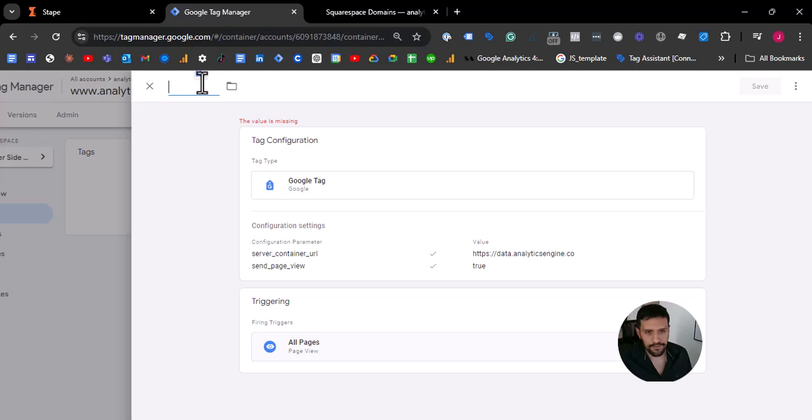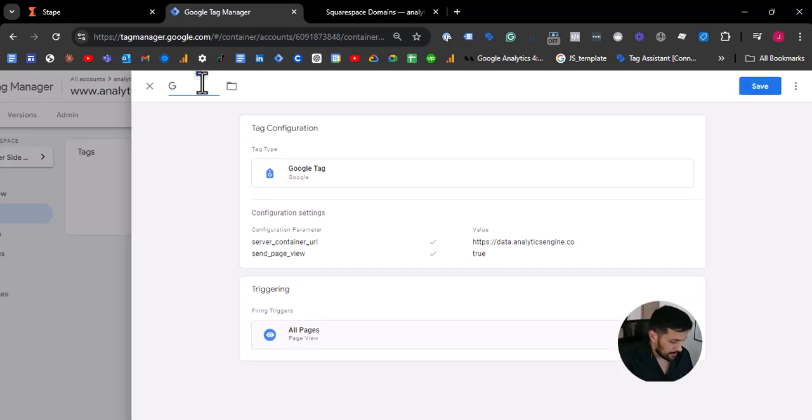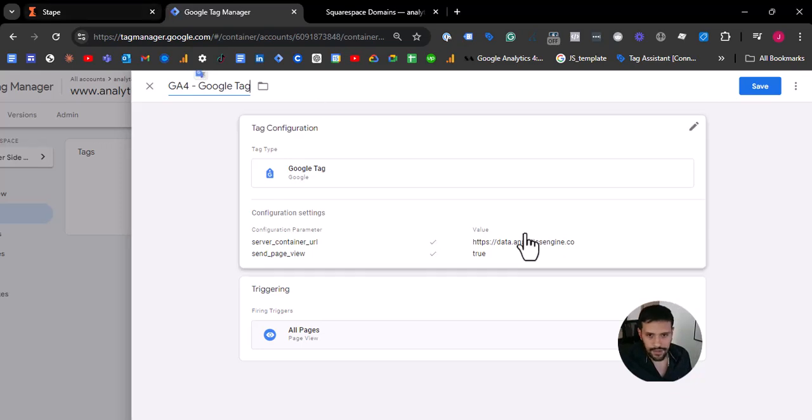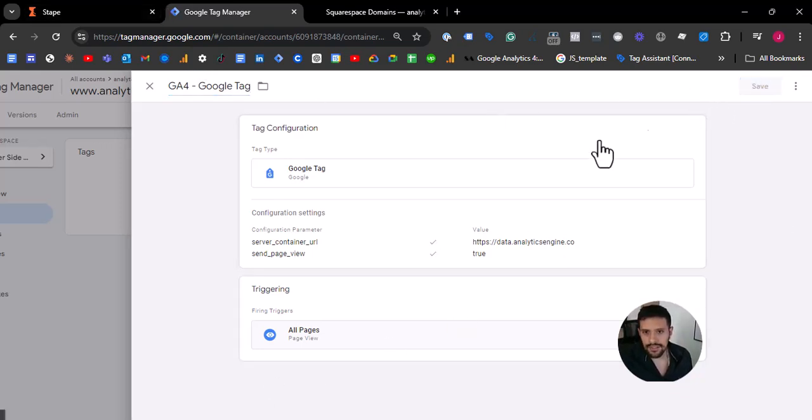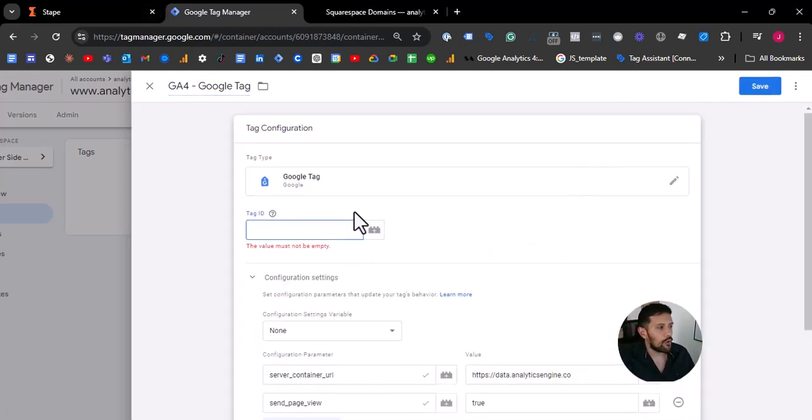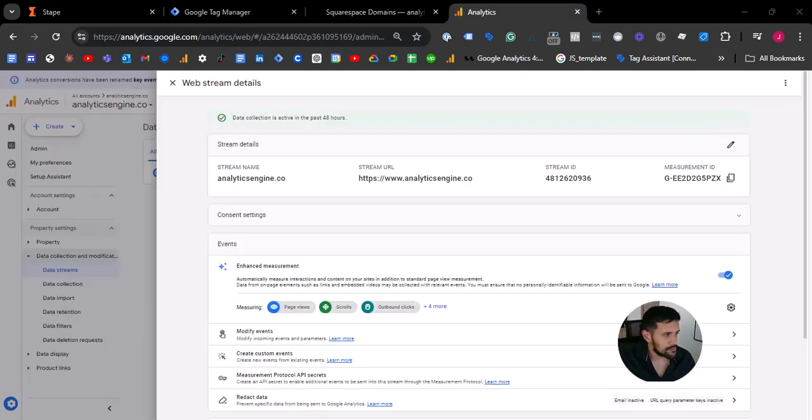All right, so let's name this Google tag, or actually better, GA4 Google tag. This is the transporter: this tag will make the transportation from the client side to the server side. Next, we need to add a measurement ID from GA4.